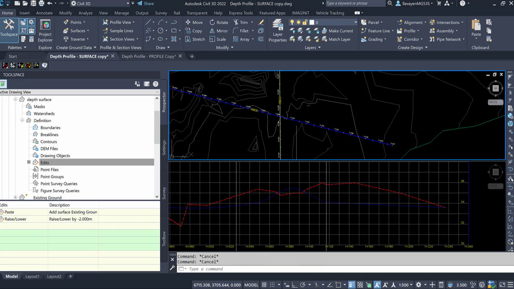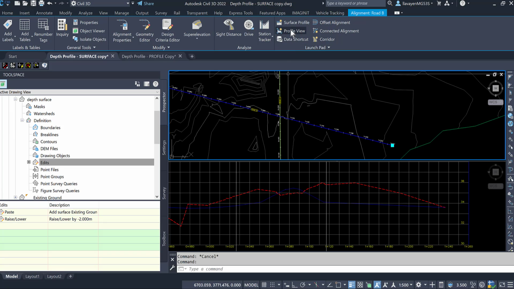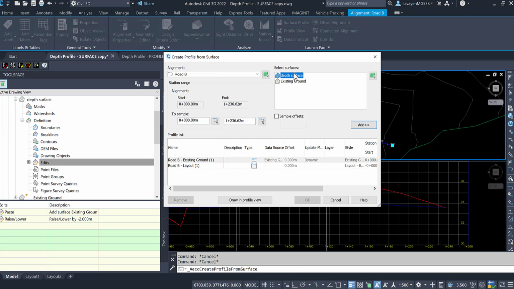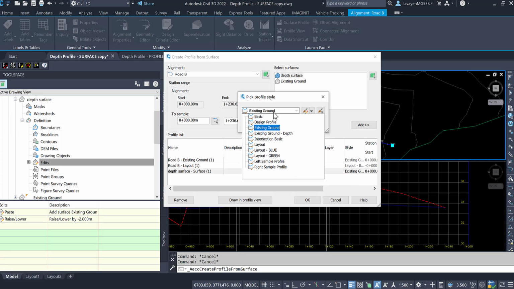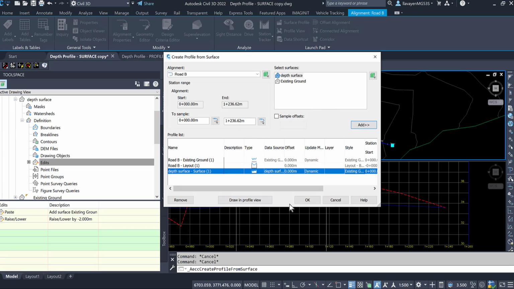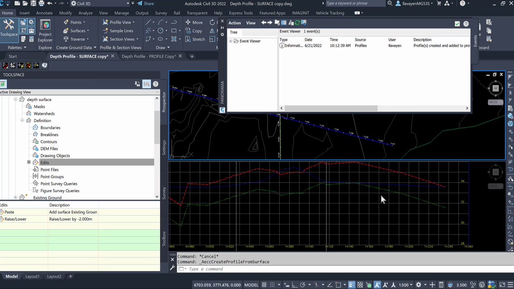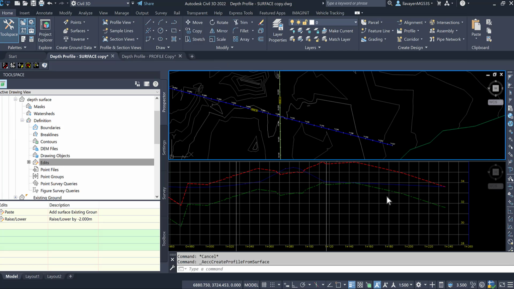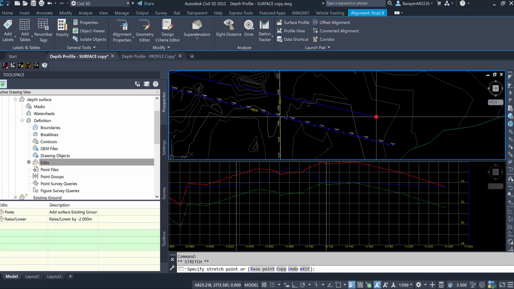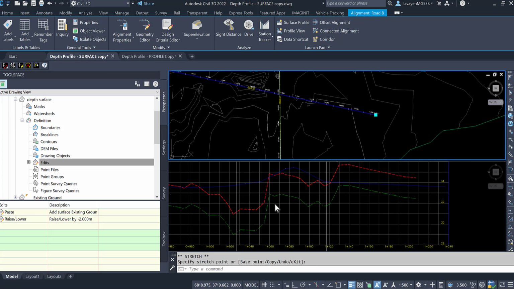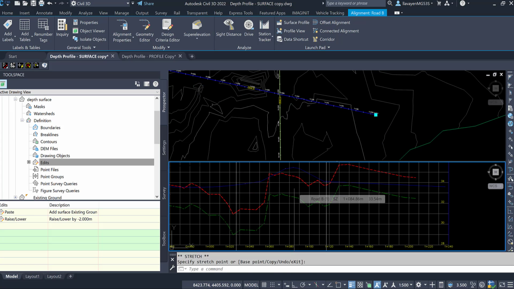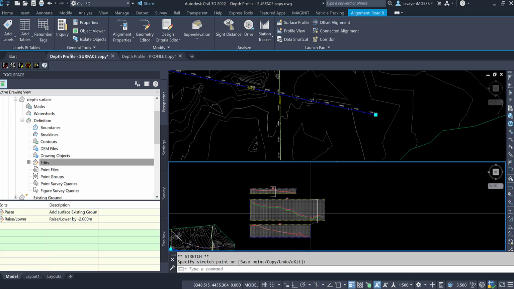Well, let's start with the alignment then. And we will sample surface profile, depth surface, I will add it. I will stylize it a little bit different. Let's give it the depth profile. And as soon as I hit OK, bam, it adds that line up there for me. The beautiful part about this is if I move this alignment, it will dynamically update the grid there. And I can easily take this and add it to any other one of my alignments here.